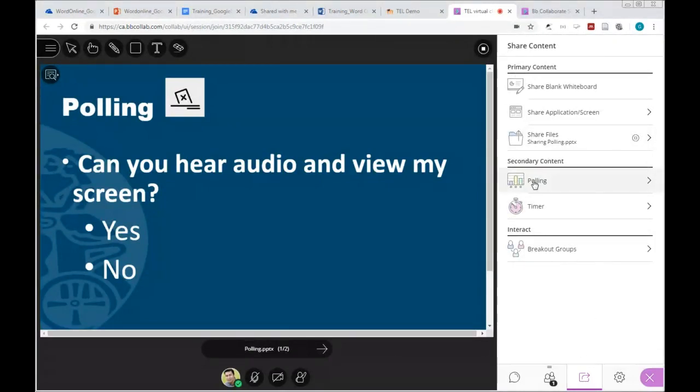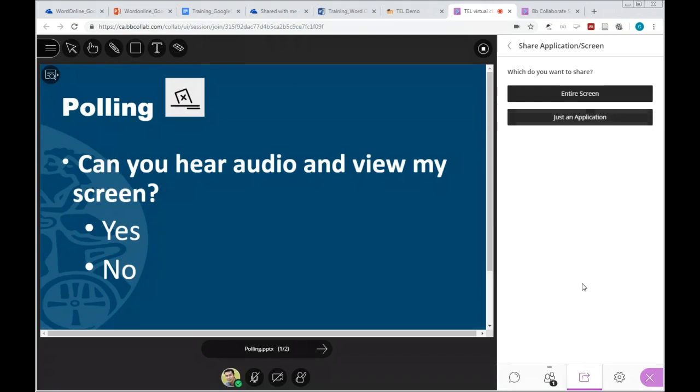And I can quickly show about, I think Romelia already covered sharing application and screen. The only thing I would like to add is if you're using a laptop or a single monitor, you have to use just an application. The entire screen won't work if you're using a single monitor. So you have to understand this concept. If you're using a single monitor or a laptop, please use just an application.